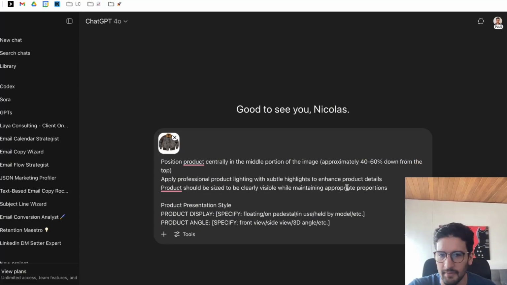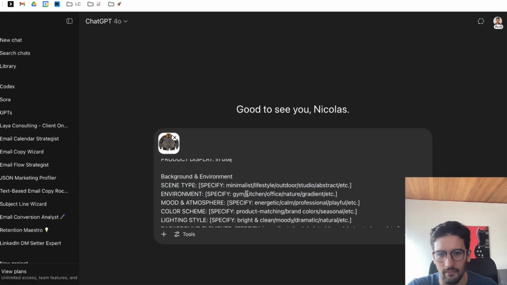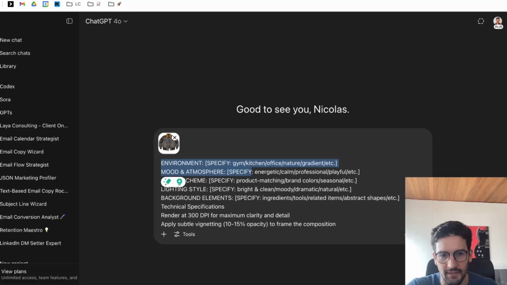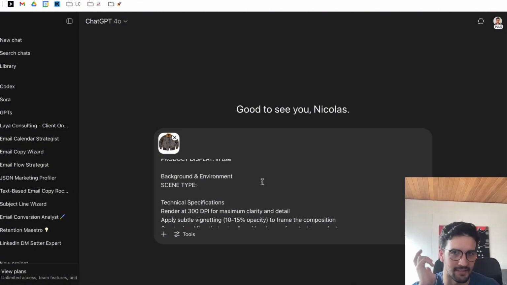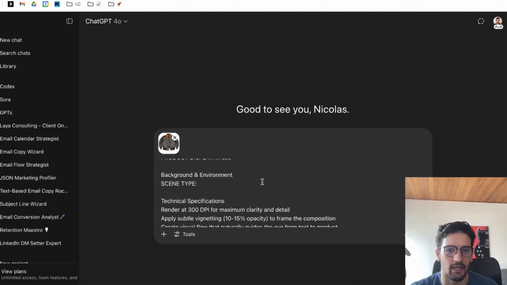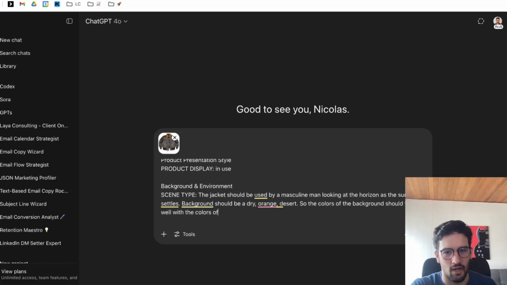Okay, this is where, just to keep it simple, in use, held by model. I'm gonna put product display here, I'm gonna put in use, and then background and environment. So this is where you need to be a bit more creative. In this specific case, I'm kind of picturing a sunset, or someone wearing this jacket right here, looking at the horizon or something. So background should be a dry orange desert. So the colors of the background should flow well with the colors of the jacket.